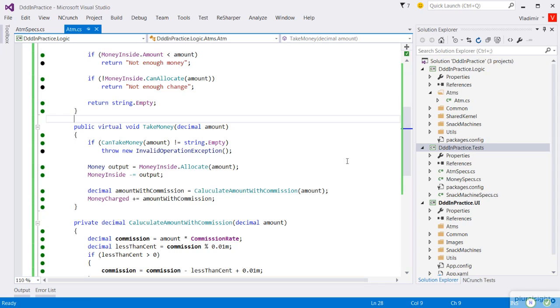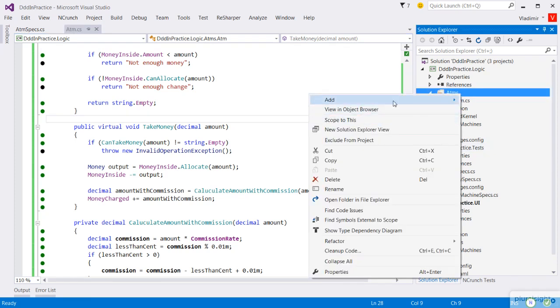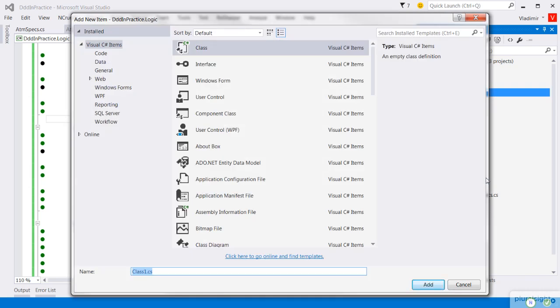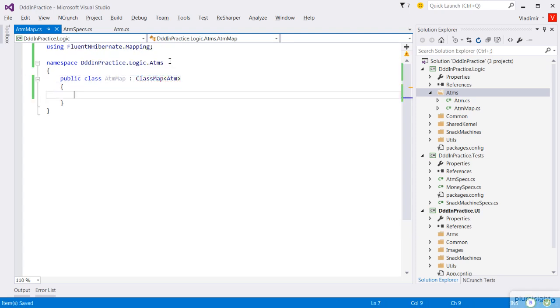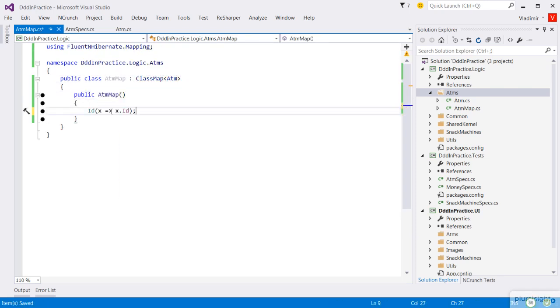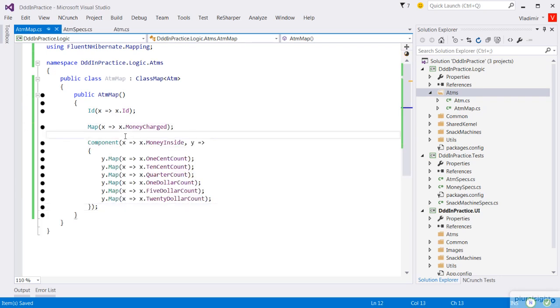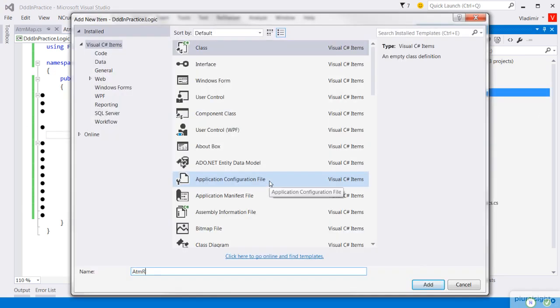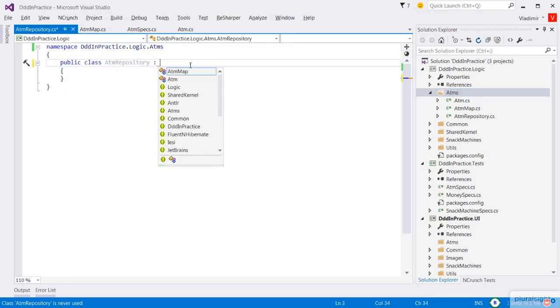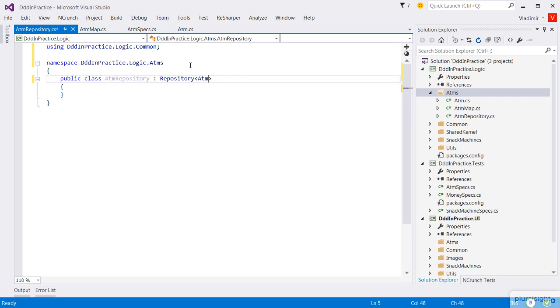Alright, we are ready to define the mapping between the entity and the database table, creating a new class, ATM map, inheriting it from class map. The mapping here is pretty simple: the ID property, the money charged property, and the money inside value object. Good. The last thing is the repository, adding a class, ATM repository, and inheriting it from repository base class. This class will be empty because all required functionality resides in the base class. That's pretty much it. The last remaining thing here is the user interface.